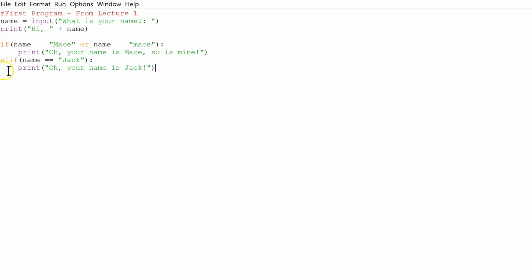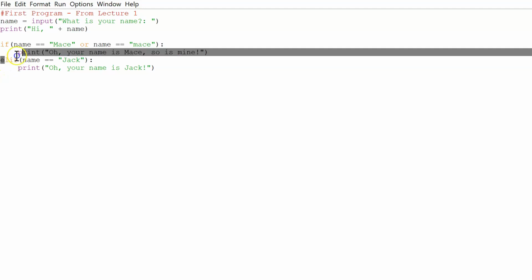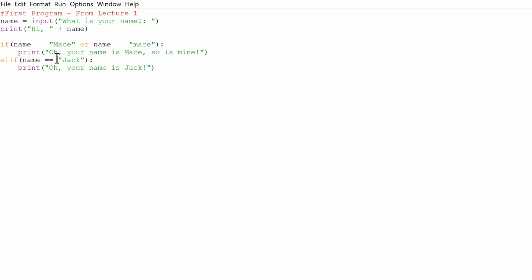And then it does the elif. So what actually makes if and elif different? What elif does is, let's put an else in there, just so we can understand it better. So else, I'll talk about what else is.